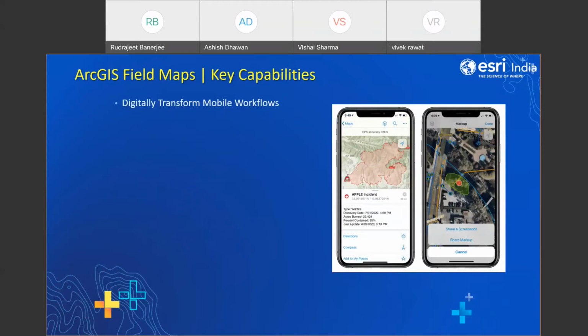So what are we actually suggesting in field apps, what are we giving? It is actually the digital transformation, the mobile workflows which we are giving them. So the data collection, editing, tracking, all these things can directly come into your application. So this is the stuff which the user is going to get.